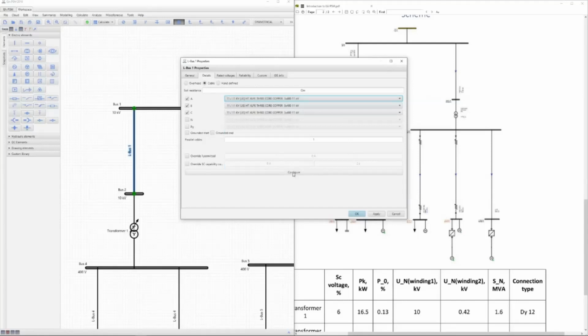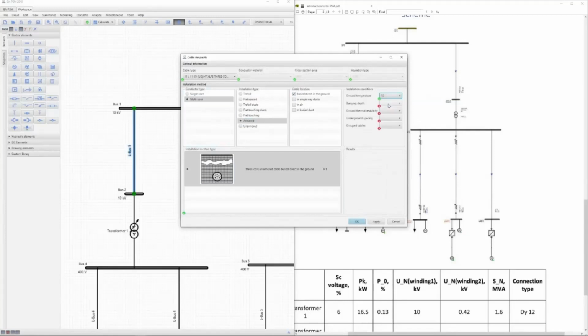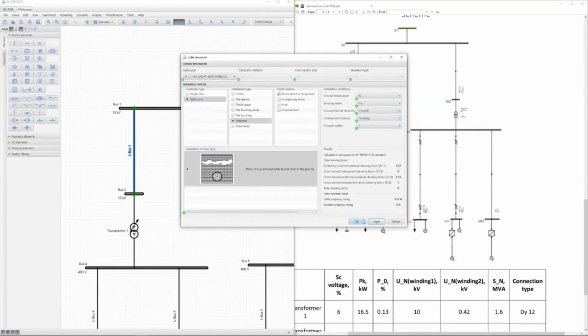And then we must configure the cable ampacity. So we will go with multi-core, armored, buried direct in ground. And we see the recommendation of the installation method type is given to us, 3-core unarmored cable, buried direct in the ground. We'll choose this, select the ground temperature, the buried depth, the ground thermal resistivity, underground spacing, and grouped cables. And let's press apply and OK.